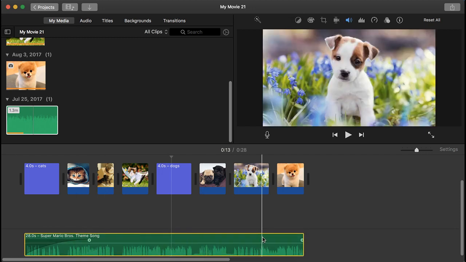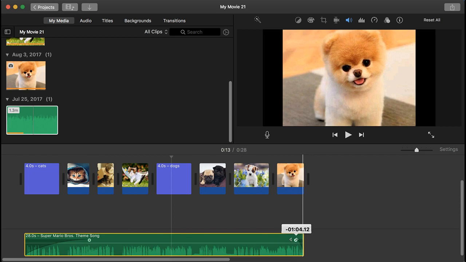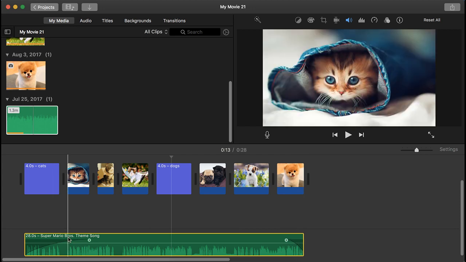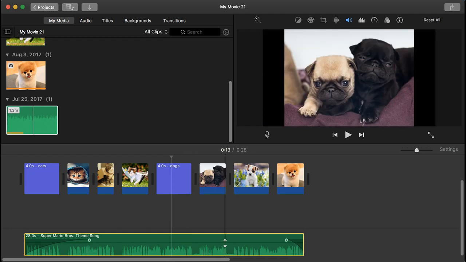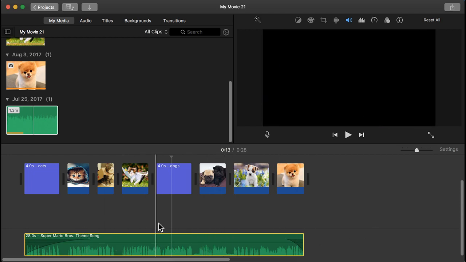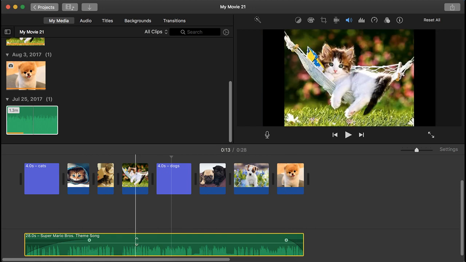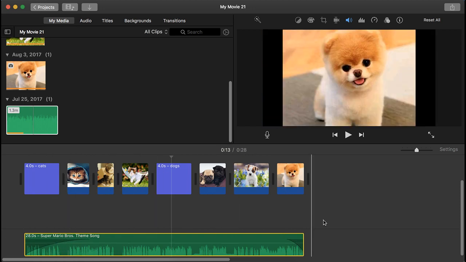So yeah, you get the idea. I can do the same thing over here, click and drag, and I can do the same thing there. But yeah, so you have those options to edit in iMovie. It's not the most comprehensive, it's not the most detailed, but it gets the job done, and it does it really well. Hopefully that helped.